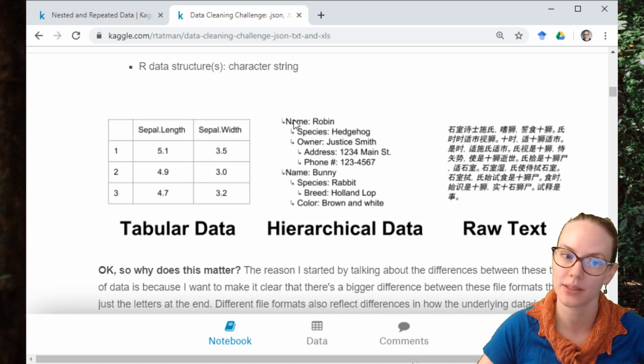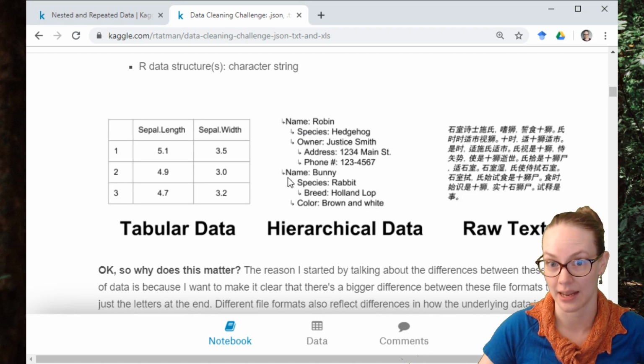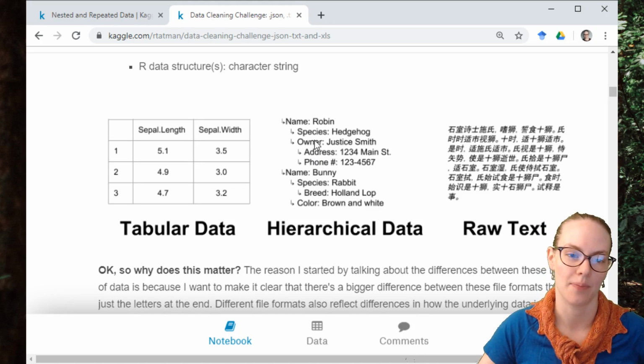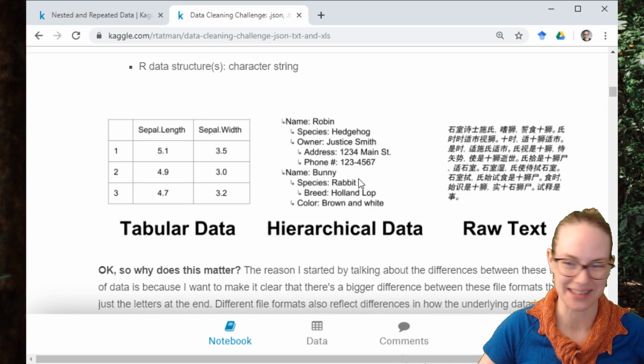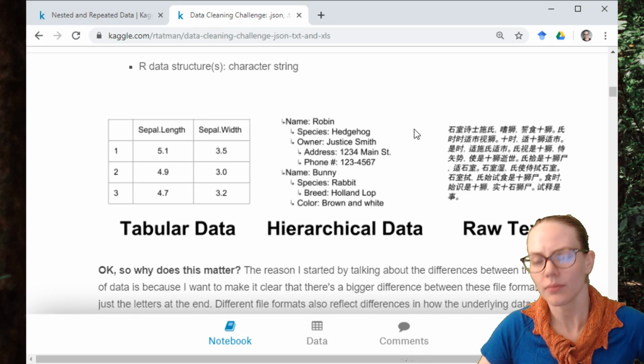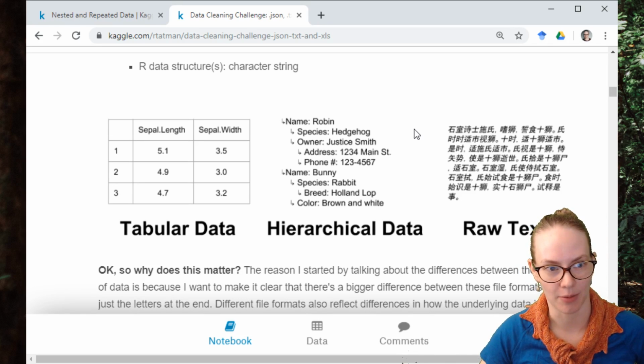So here we have the name, and the name is Robin. Here the name is Bunny. We know that these two nodes tell us the same sort of information. Here we can see species, hedgehog, species, rabbit. But you can also see that for Robin the hedgehog, we have the owner and the address, and for Bunny the rabbit, we don't have the owner and the address, but we do have the color, but we don't have that information for the hedgehog. So hierarchical data is a really common way of storing data, especially on the web.